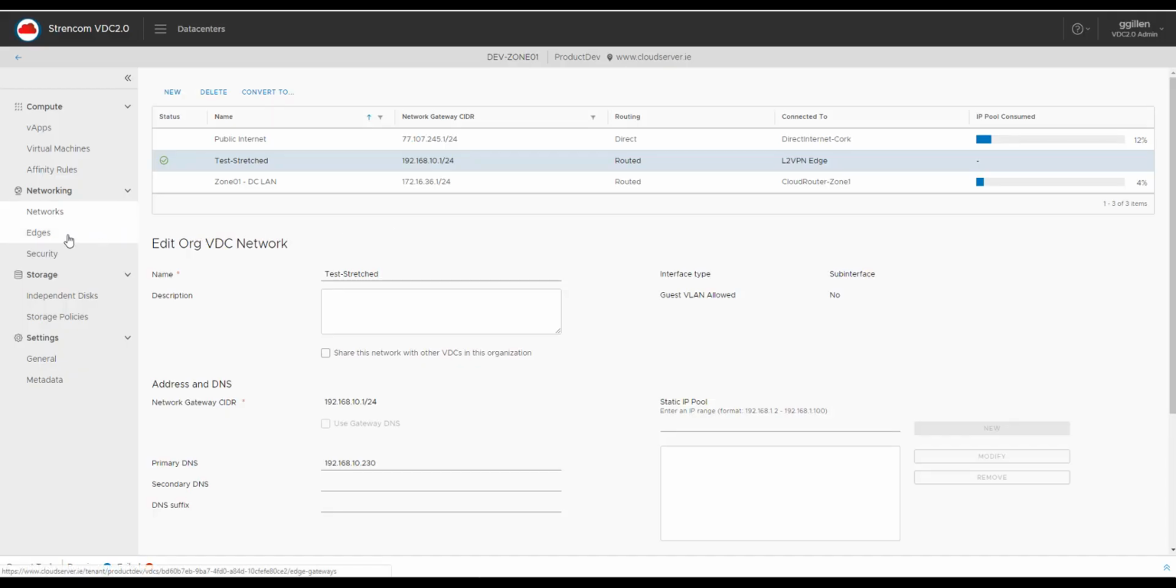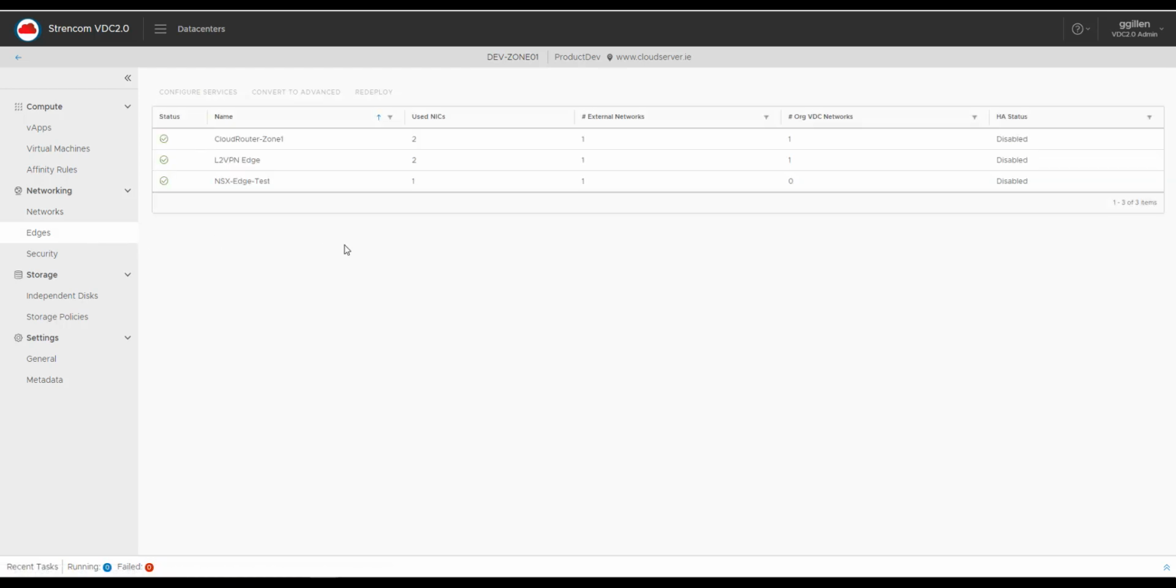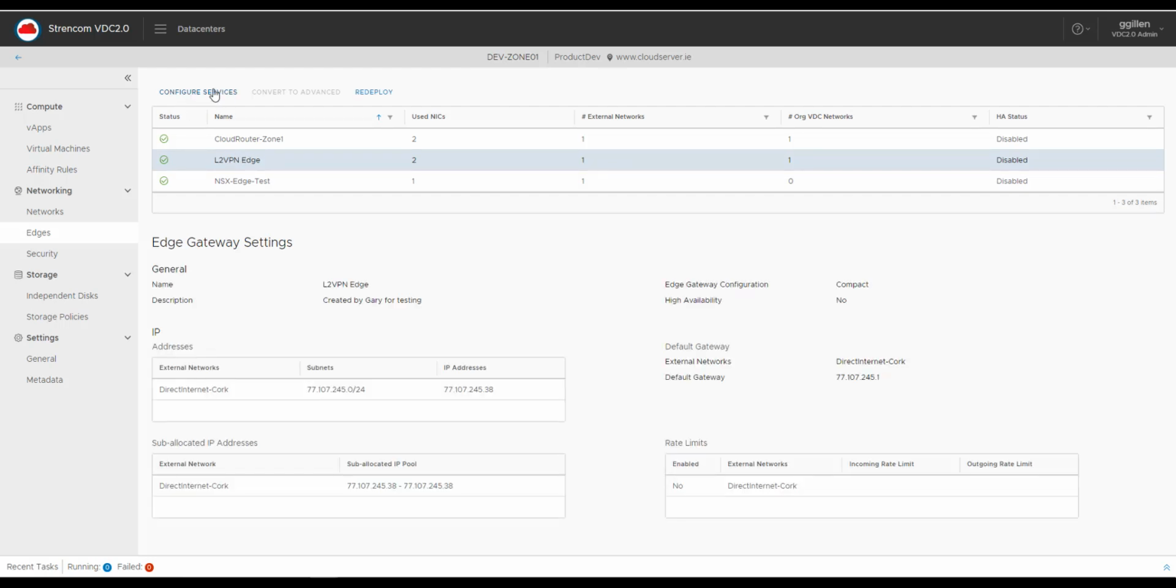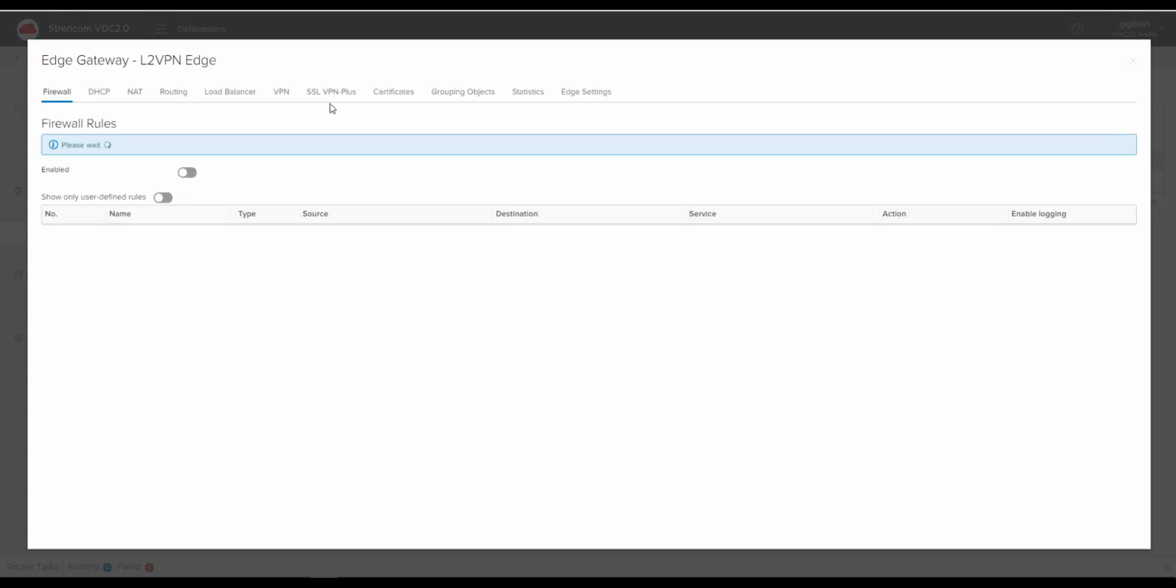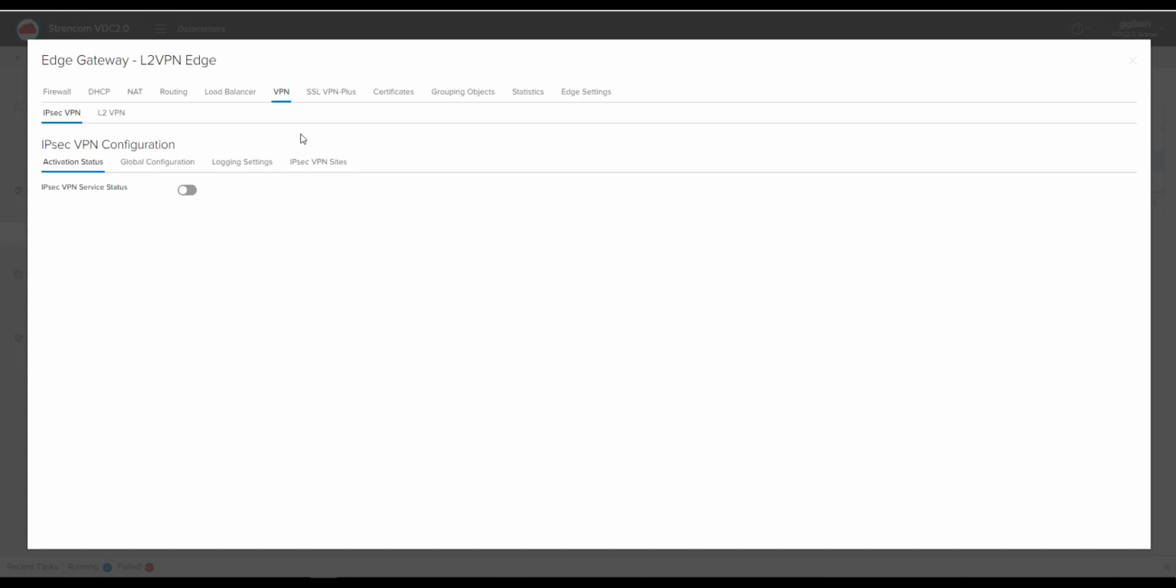Select Edges from the networking menu and select the desired edge gateway. Verify that you have the option to configure services. If this option is grayed out, you may need to click Convert to Advanced as an initial step. So click Configure Services, and select VPN from the menu across the top. Then select the L2VPN tab.